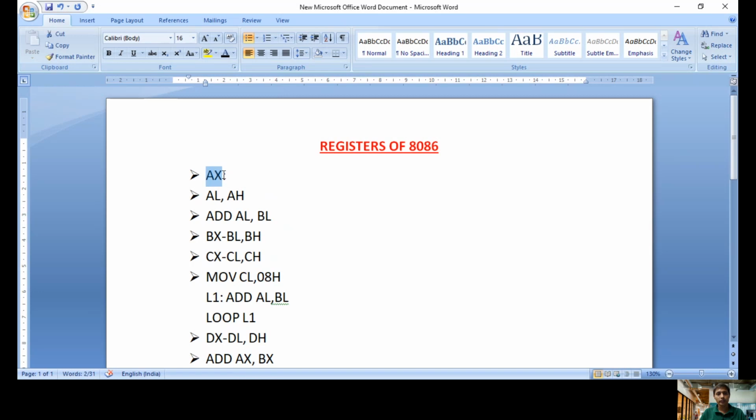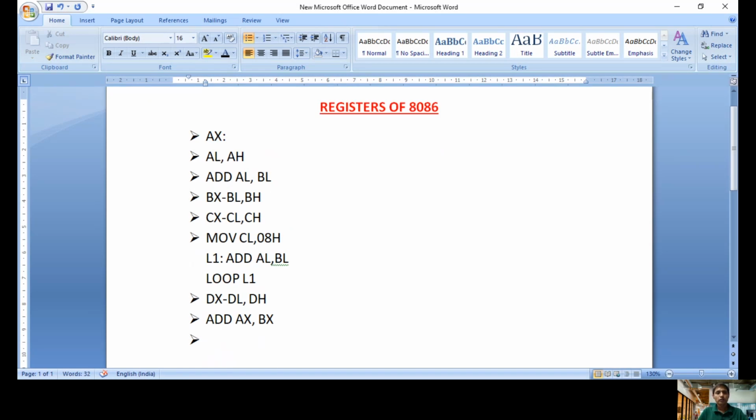So the second default register is DX. The first default register is AX for 8-bit operation, and this is for 16-bit operation. But here you should initialize DX, and only then it will take the remaining part of the result. Okay, so these four are the general purpose registers.